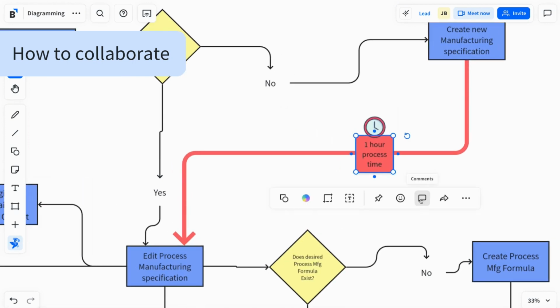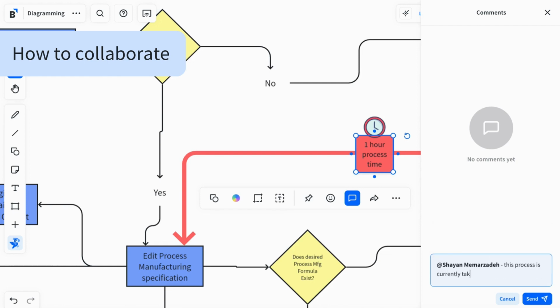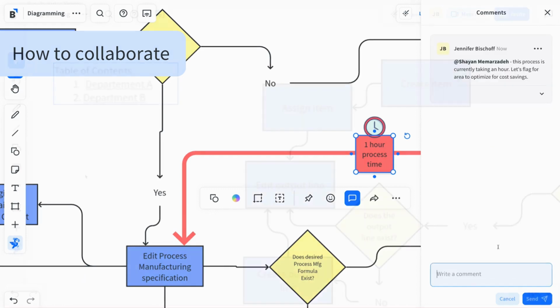Color code areas of inefficiency to draw attention. Use comments to communicate back and forth. For example, add detailed clarifications on a specific input in the diagram. To add a comment, select a shape and add a comment. The at mention will send an email notification out as well.